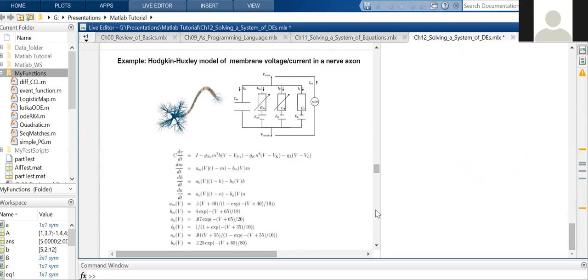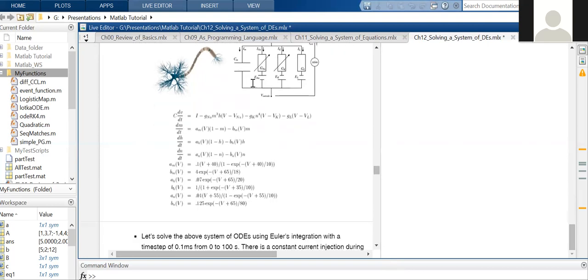As an example, here I have used the Hodgkin-Huxley model for the membrane voltage of a nerve axon. So this is complicated. You have 3 channels, the potassium and sodium channels, and then you have the gate opening mechanism. Of course, I'm not going to explain the model here, but the only thing is that it can be described using a system of first order differential equations. So these are the differential equations. You have 4 differential equations. At the same time, you have algebraic equations as well.